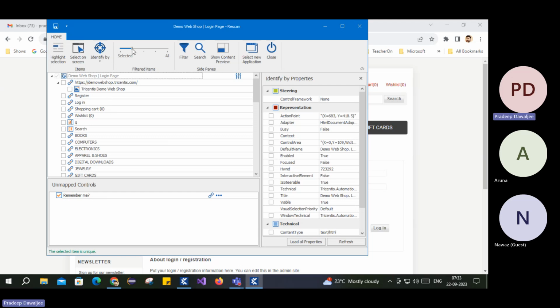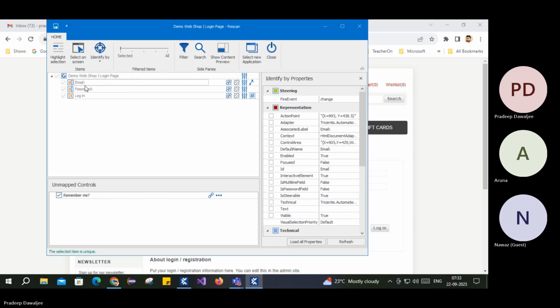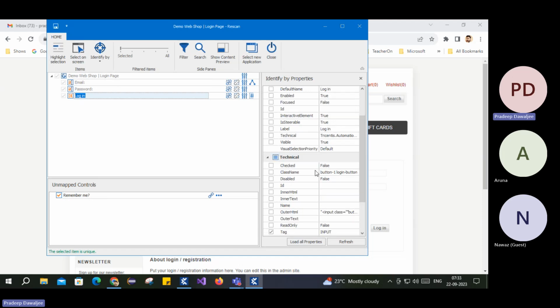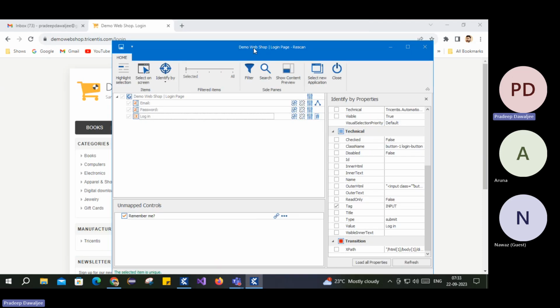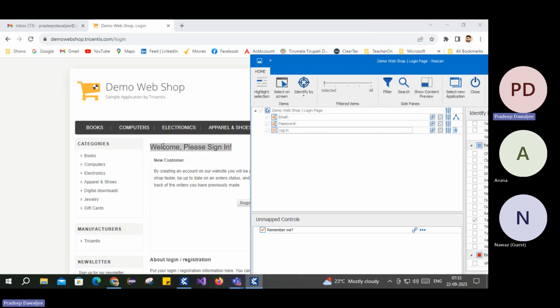But if you see other things, we have email, password, login on that page. Everything is unique and the properties we have taken are correct, fine, working good. So we don't have to do anything with that. The only thing is, since we want another element, what I will do is open the screen, and again I'll click on select on screen.